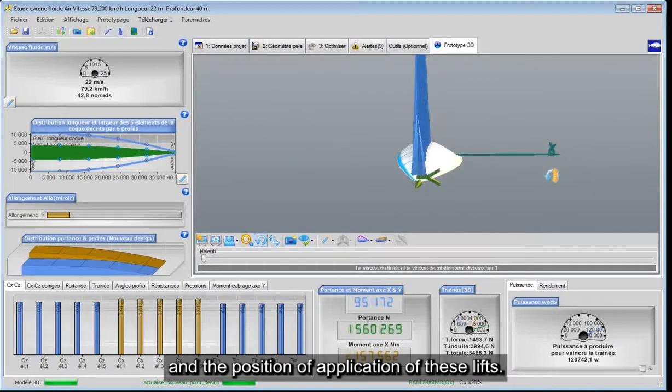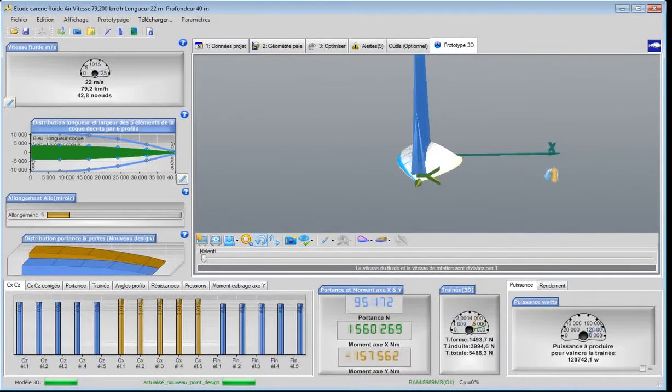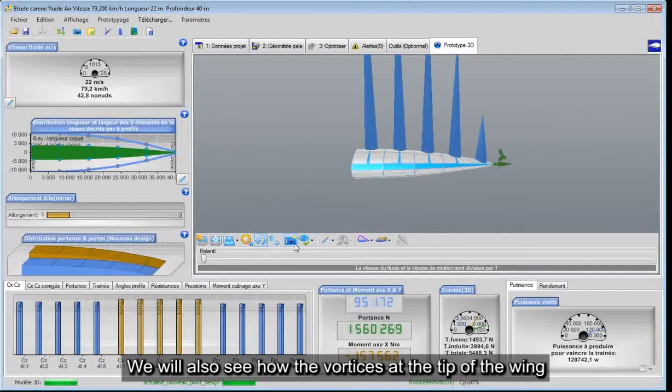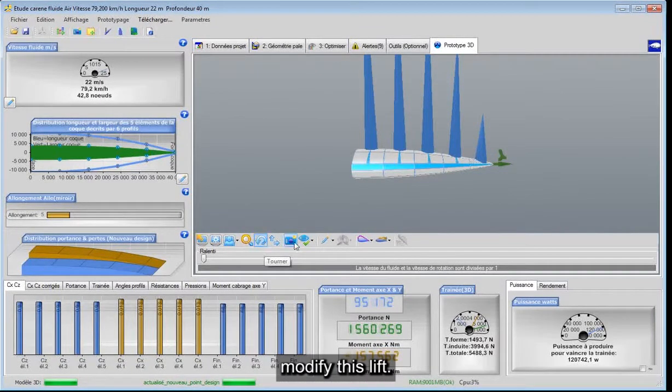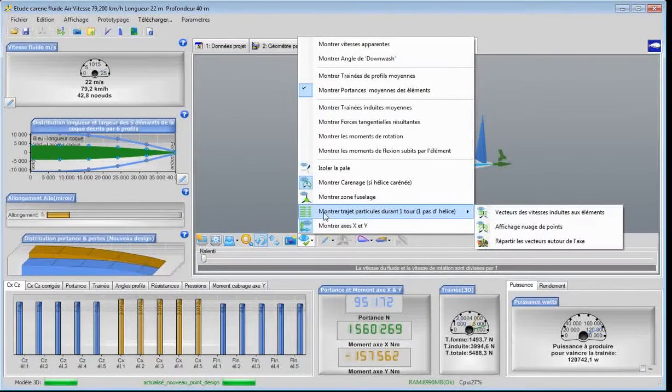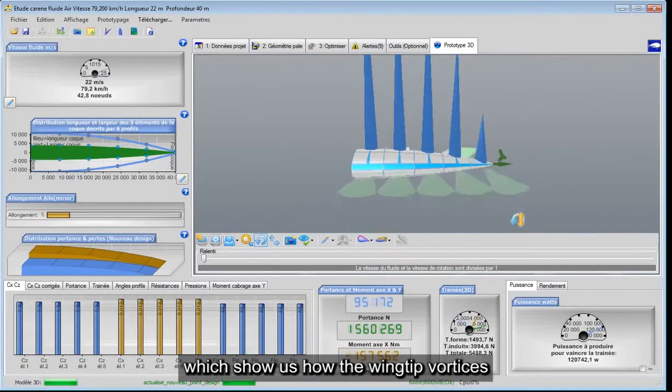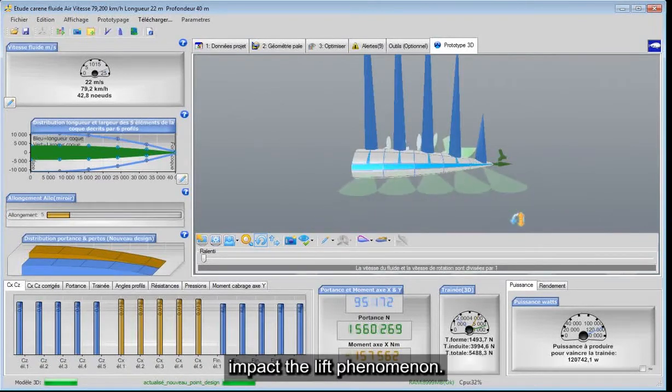And the position of application of these lifts. We will also see how the vortices at the tip of the wing modify this lift. We display schematic vectors which show us how the wingtip vortices impact the lift phenomenon.